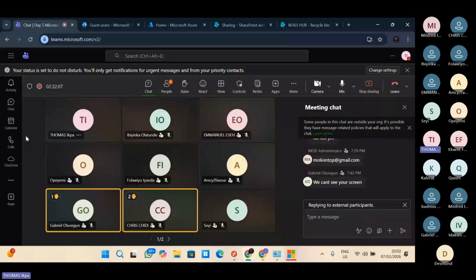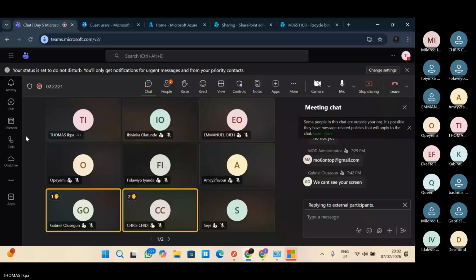Do you understand? So for now, if you want to know if a file got deleted, go to the recycle bin. If you see the file there, you will see who deleted it. But for the audit log, when we get to compliance, I will show it to you.